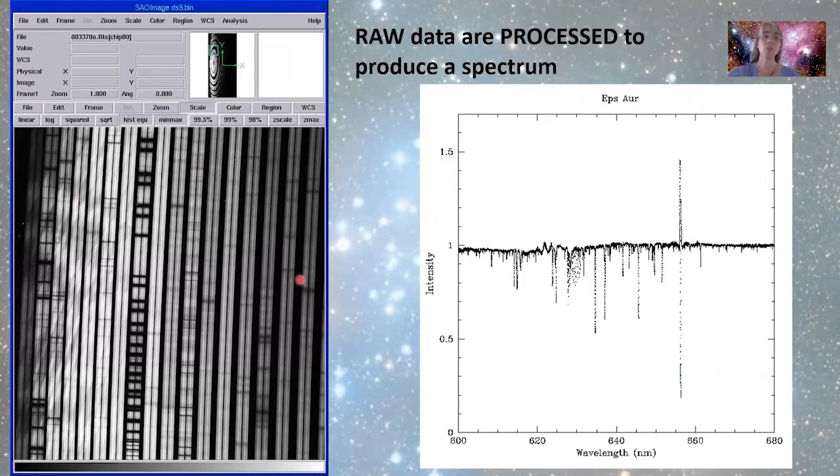At left, you see what we get out of the telescope with ESPaDOnS. That's a raw image. With some processing using specialized software, we can have a graph of the intensity of light for different wavelengths or different colors. And you'll notice that there are some high peaks and then some dips in that plot.